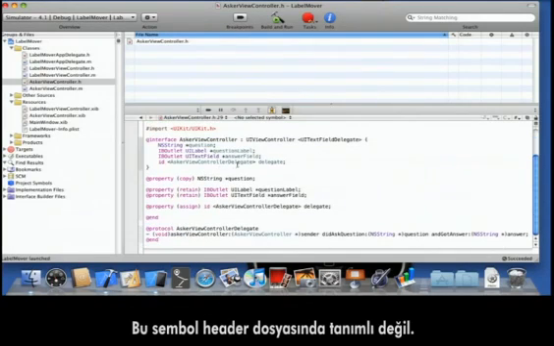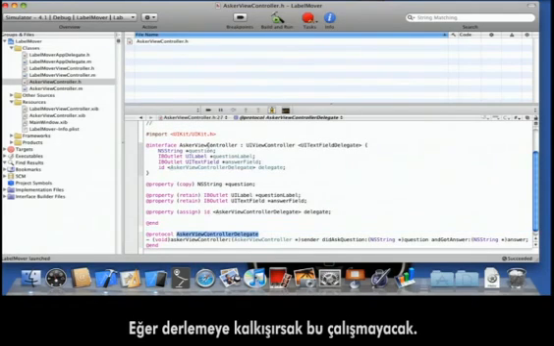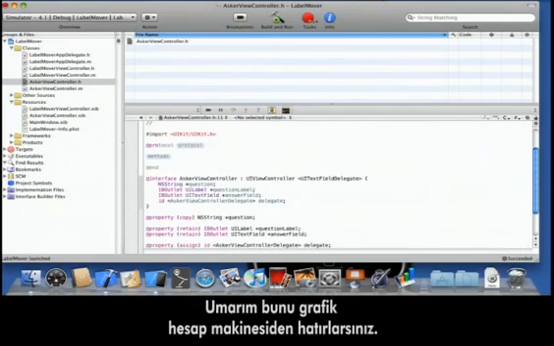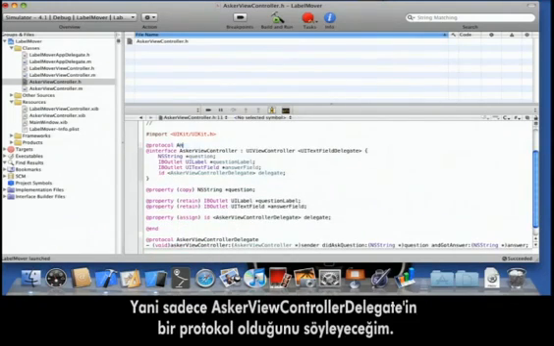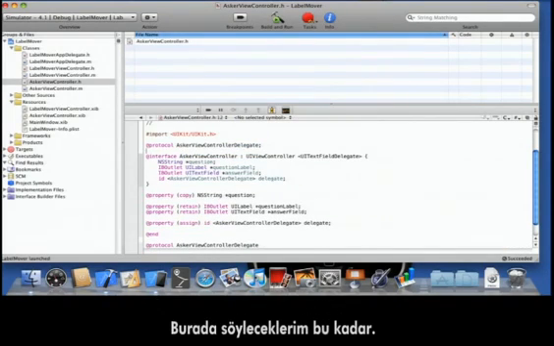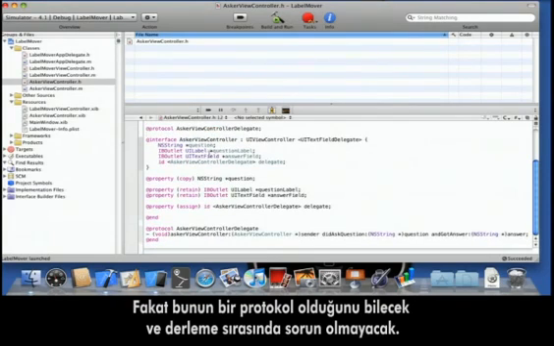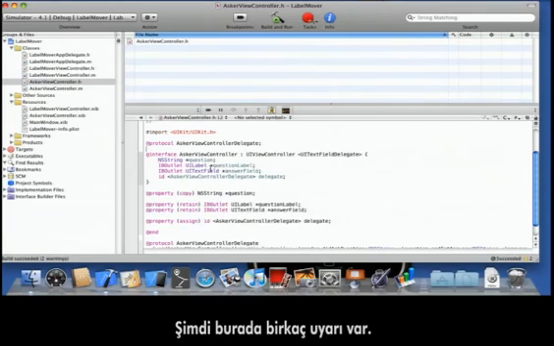We have one other problem here, though, which is that this symbol is not defined at this point in this header file. It's not defined till down here. So if we try to compile it, it won't work. So I need to do what's called a forward declaration. Hopefully you remember this from your graphic calculator. So I'm just going to say Asker view controller delegate is a protocol. That's all I'm saying at this point. The compiler can't resolve what kind of protocol it is, but it knows that it is a protocol. And so when I compile, it won't fail.